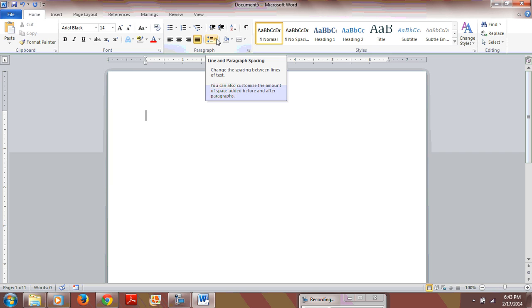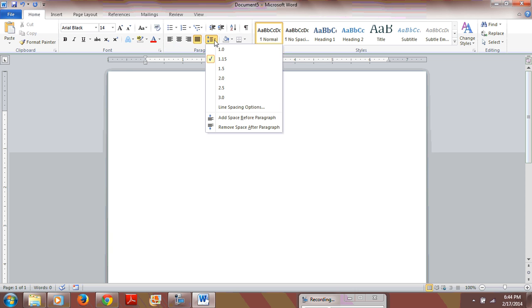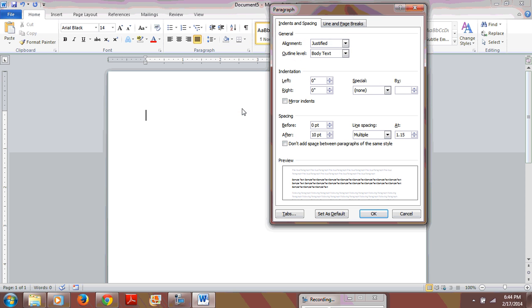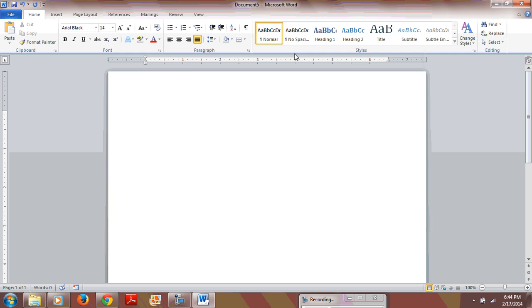I can also change the line spacing. The line spacing is the white space between lines of text. And I can also change paragraph spacing. Again, that is white space between paragraphs. If I click that down arrow, numbers appear, and also I can add space or remove space. If I click line spacing options, I can change all of that at the same time. Now, if you see this, the spacing after is set to 10 and multiple at 1.15. That is due to this fact right here.